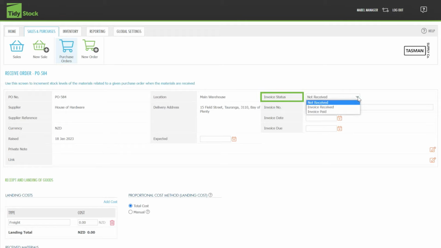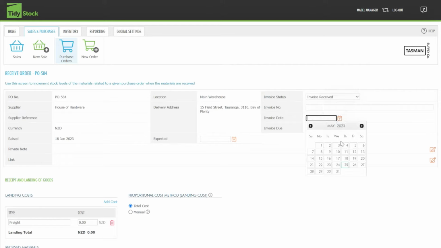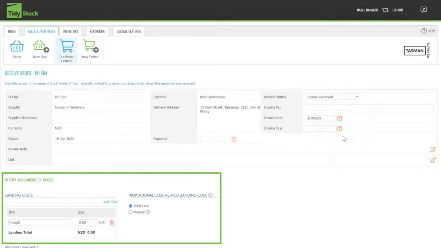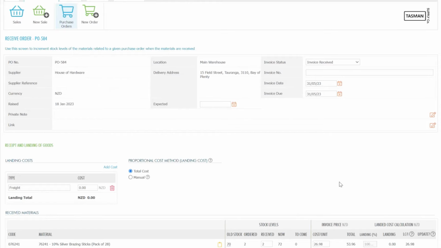I can select Invoice Received, then add the invoice number, the invoice date, and when it's due. Here, I can put in some landing costs. If we've got supplier added landing costs on our invoice, we can put them in here. These landing costs will be passed on to the value of stock. This is optional, but if you do want to pass on landing costs to your stock value, you can do so here.